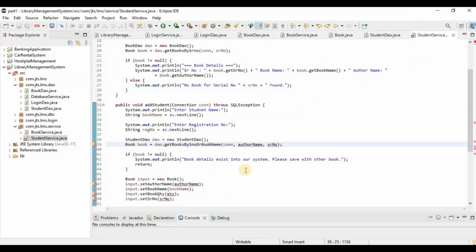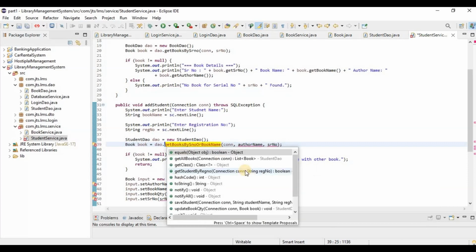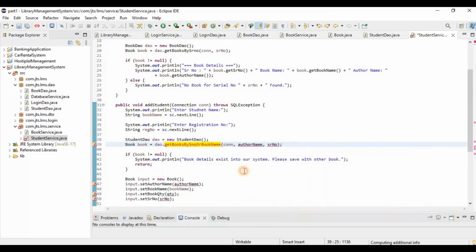From here we need to call that particular service, like get student by register number, right? So we need to call this and pass this registration number. It will return a boolean value actually. Boolean is student exist. So if it is true then we can say the student details exist in our system, right?